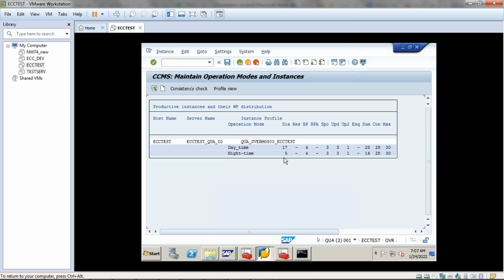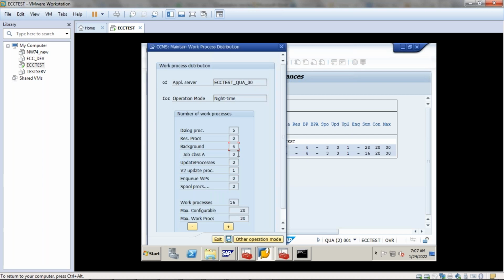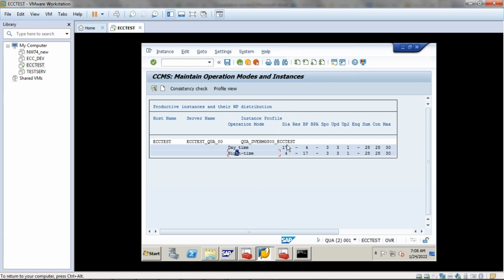Now see, we have 17 and 4, but for nighttime we have only 5 and 4. Now we have 17 dialogs in daytime, 4 backgrounds. Nighttime we have 4 dialogs and 17 backgrounds. Now we have to save this. It was saved. Now it will be saved for all.